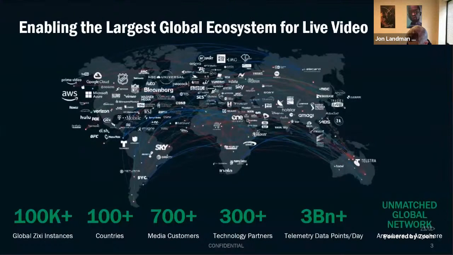Zixi enables the largest global ecosystem in the world. We have well over 100,000 instances in the market in 100 countries. You can see that 700 customers in the logos that have been put there have all worked on the Zixi platform. And in our technology partner ecosystem, which continues to grow, 300, so you won't have to worry about which decision you make in terms of your favorite provider in a given solution set.